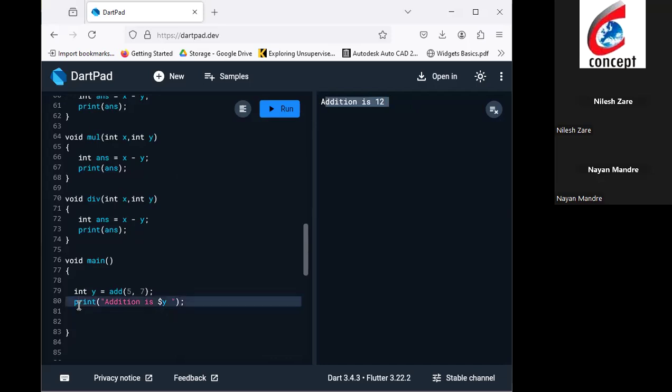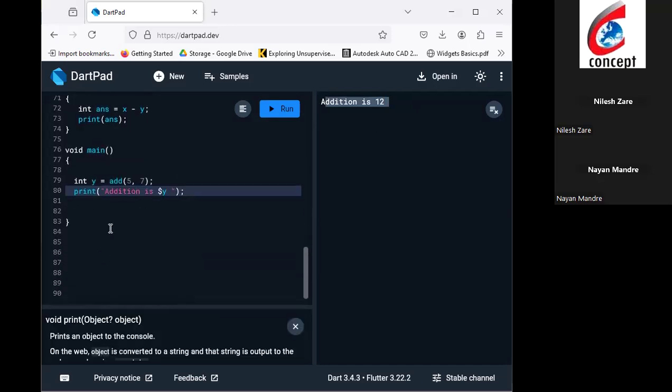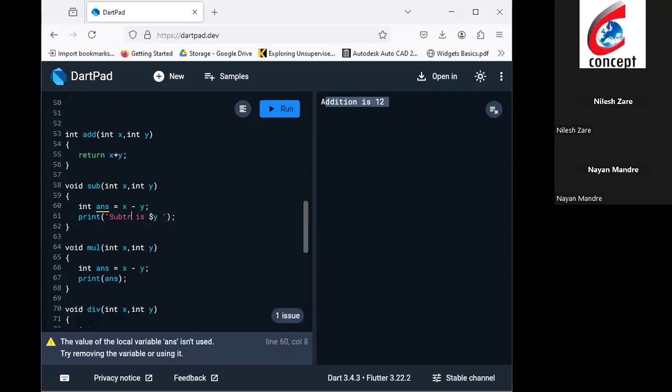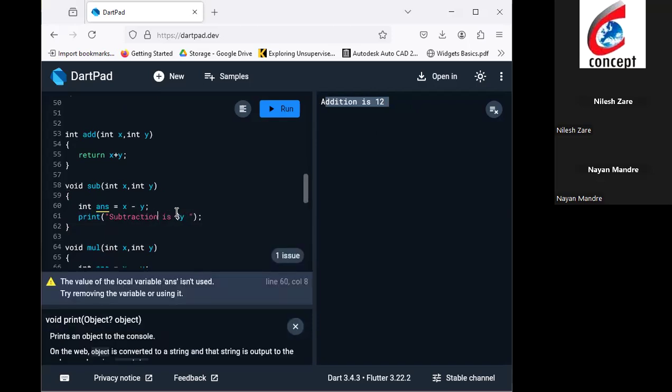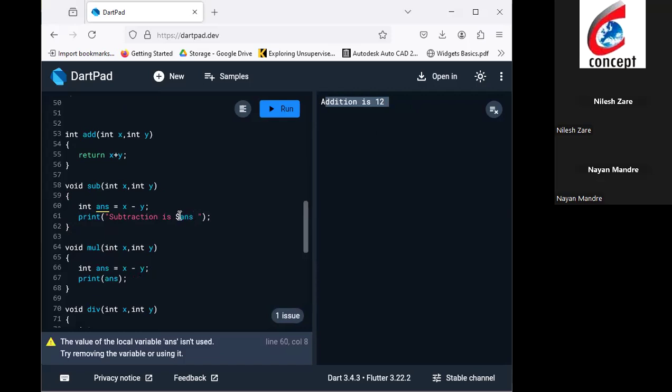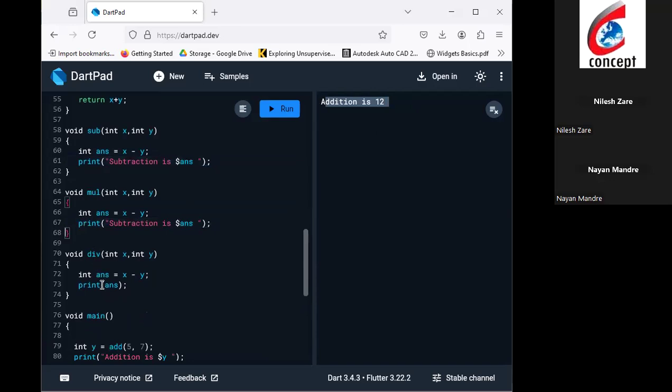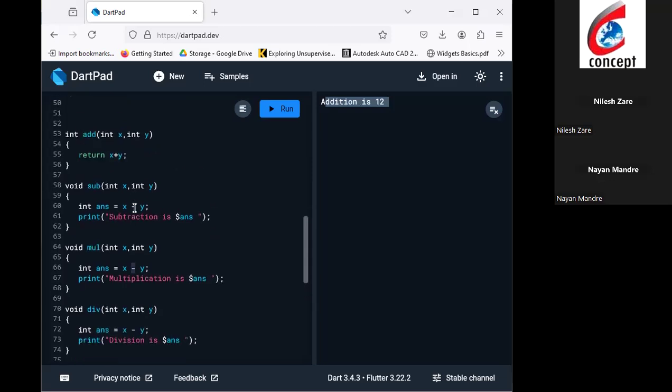That's fine. Now you need these print statements in all the other functions. Let's say in subtraction, you need this. Instead of addition, you say subtraction is, and here you have to say answer. Similarly, you copy this into multiplication and division. So here you say multiplication is, and here you go, answer is there already. Here you say division is, and division is there. So you have to change the sign in here.